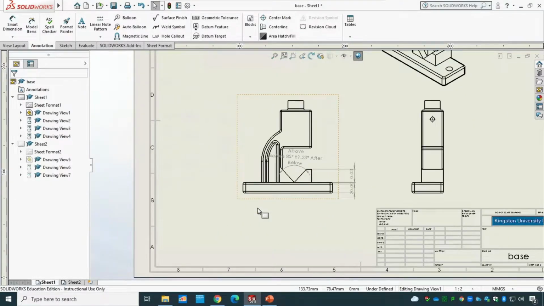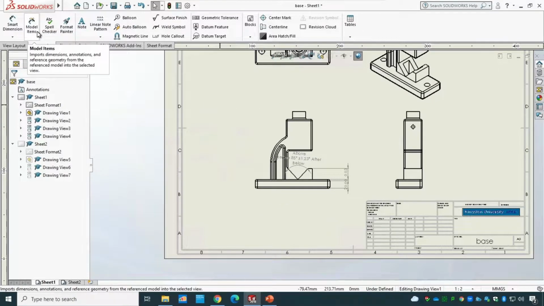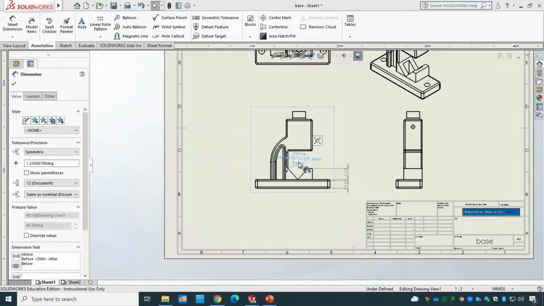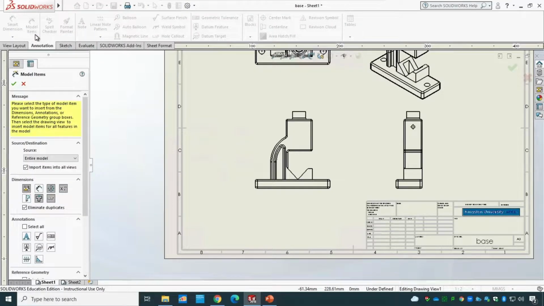However, we have a really useful tool as well, depending on what kind of model you're dealing with, and it's called Model Items. With Model Items, you can get an automatic dimension for a specific feature or for the total model. Let me get rid of these dimensions here, and I'm going to show you how they will look. If I go to Model Items in here, I can activate what sort of dimension I'm going to get automatically.